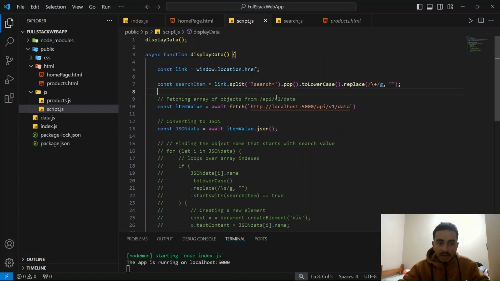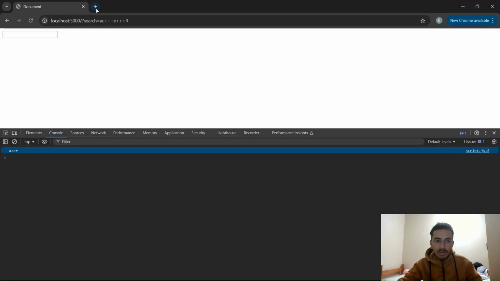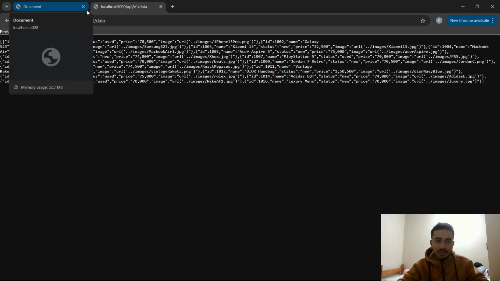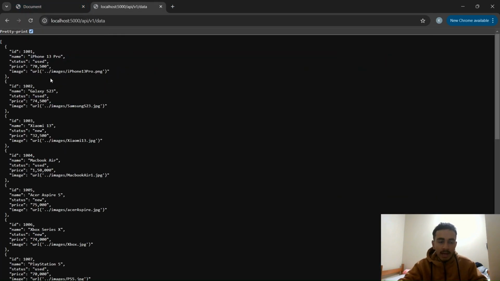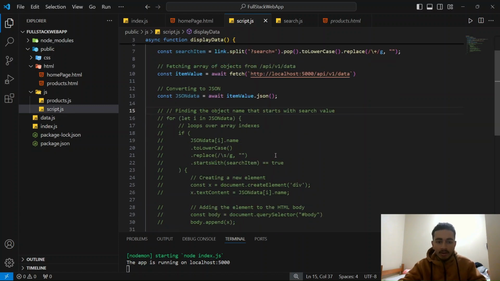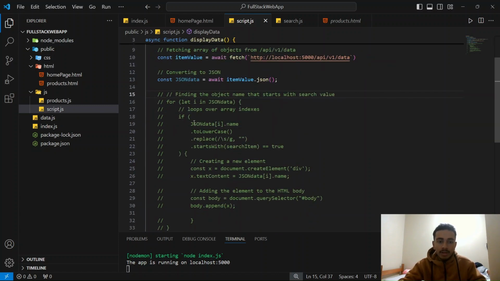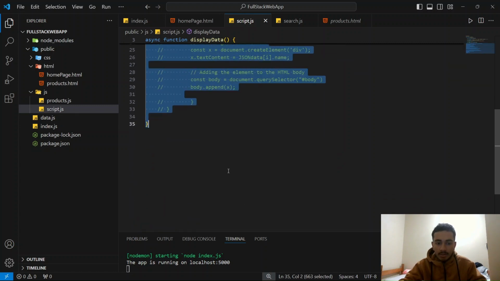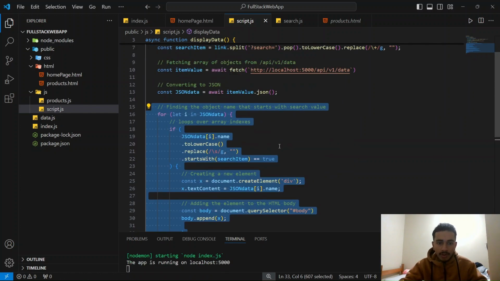And what we are doing here is we are fetching the API data like we did with the previous videos. So whenever I go to this route, it gives me all the array of objects with all object data. And we are converting this item value to JSON in order to use it. So now for the main JavaScript part. So let me just uncomment this out and let's go over it.